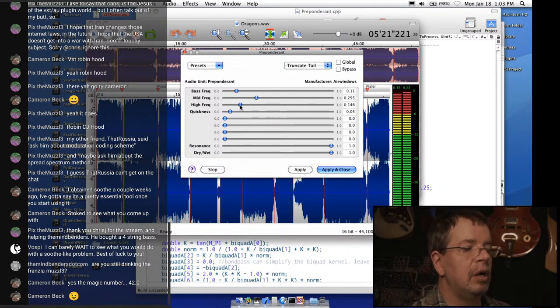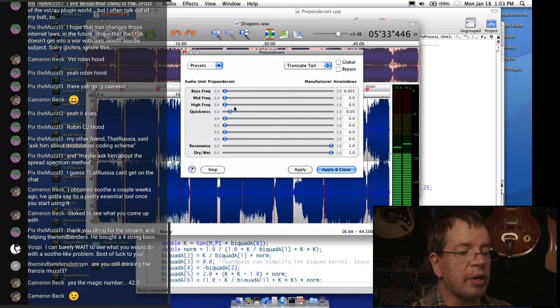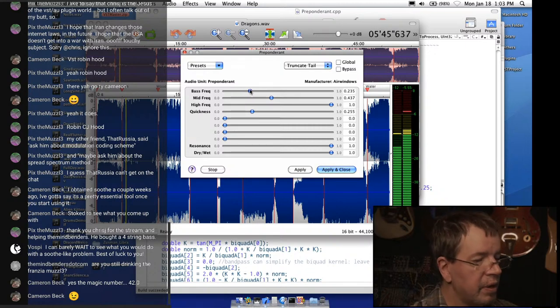Then we're going into these super deep frequencies. What was happening before was it was going to let it go down there, but then it was just blocking it. It wasn't going to let it go down that low. Here's our very resonant low frequency. Quickness clearly needs to be bigger.